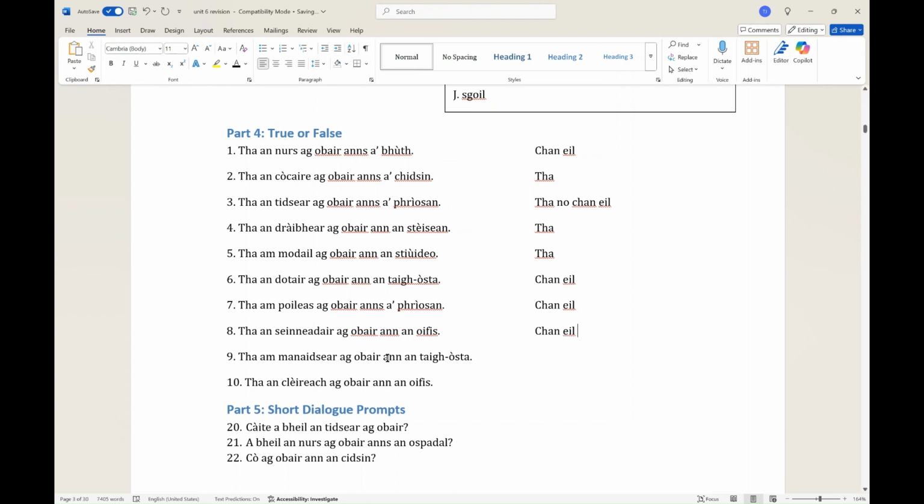Ha am manager I go by an entire Osta. Does the manager work in the hotel? Yeah, well, it could be a manager in a hotel. So again, ha no Chanel. Yes or no. Ha and cleric I go by an office. I preferred it when that word meant singer. Yeah, clerks work in offices, so you can say ha.